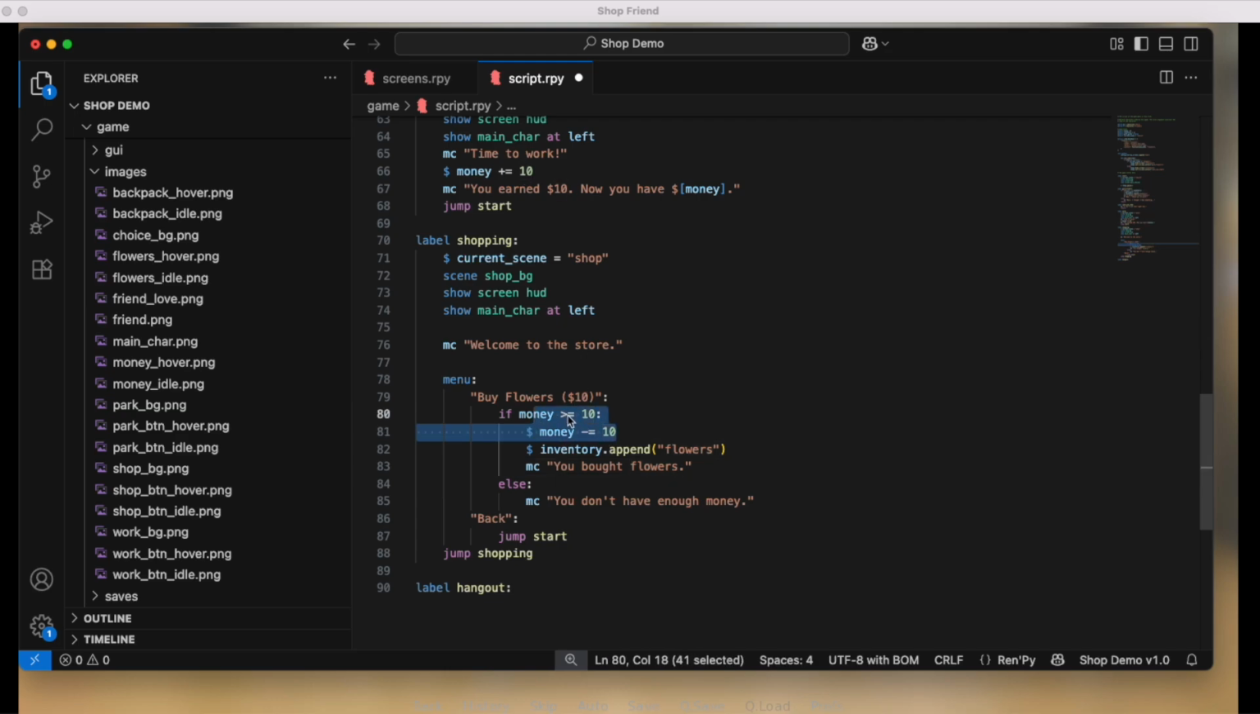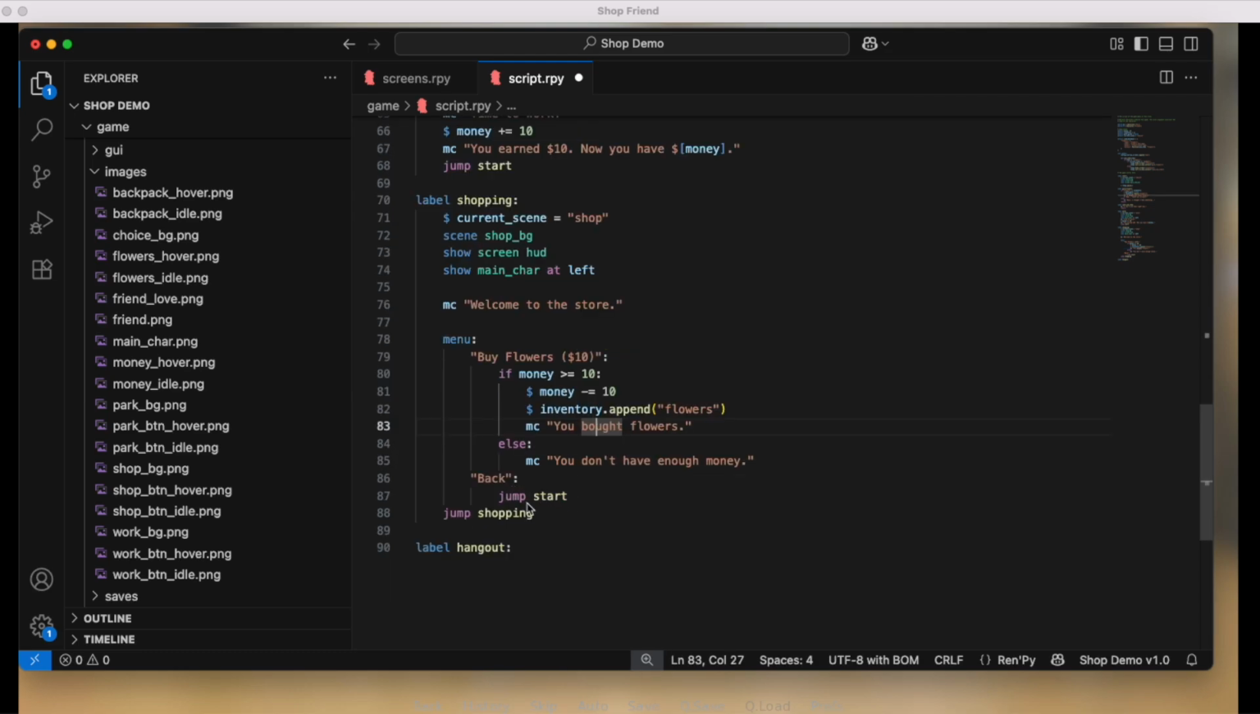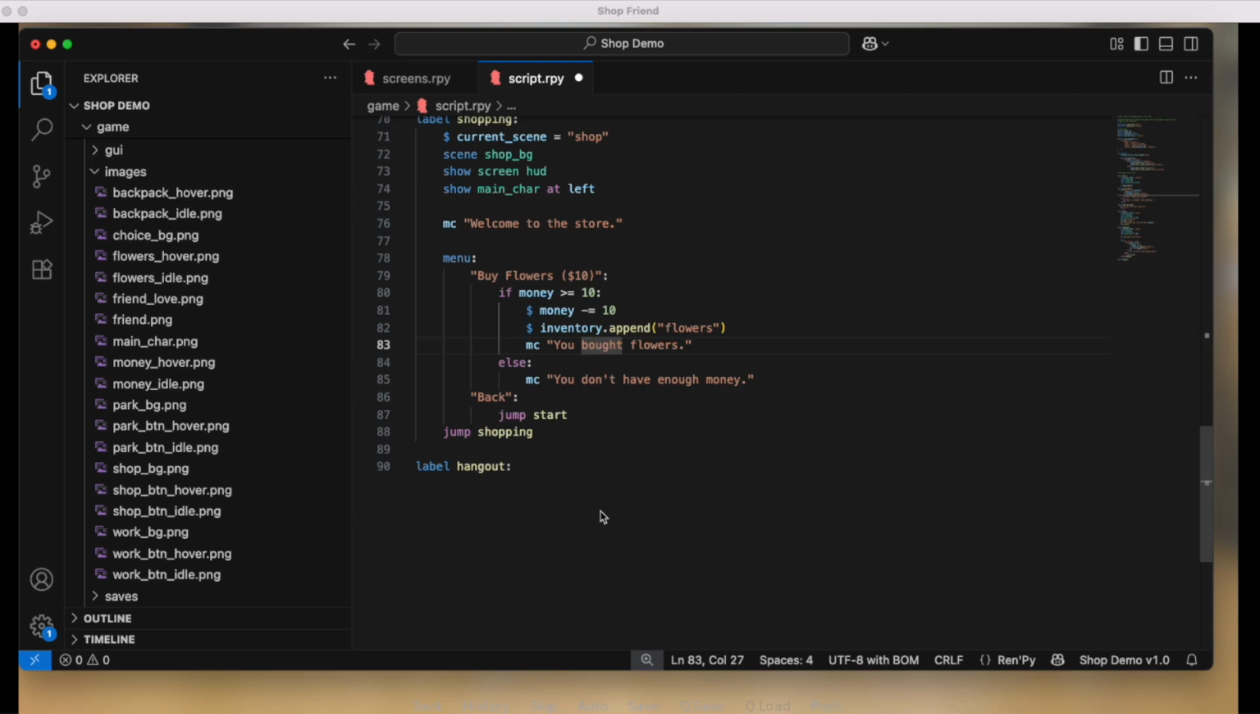If money is greater than or equal to 10, we subtract the money and we append flowers. You bought flowers. All right, and then back is jump start, jump shopping. Okay, that works.